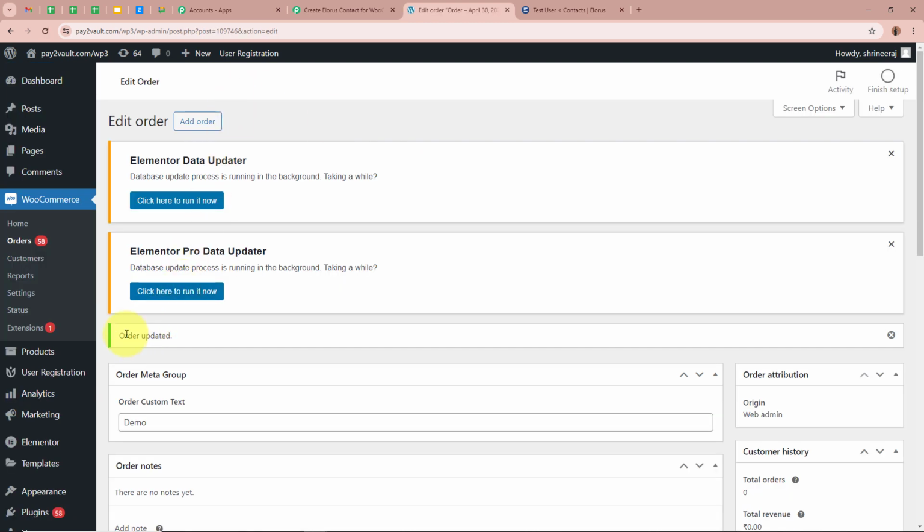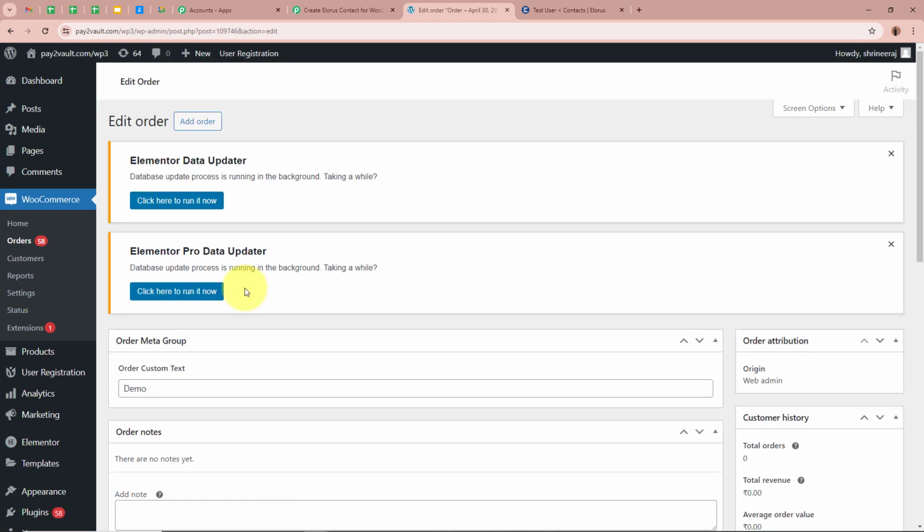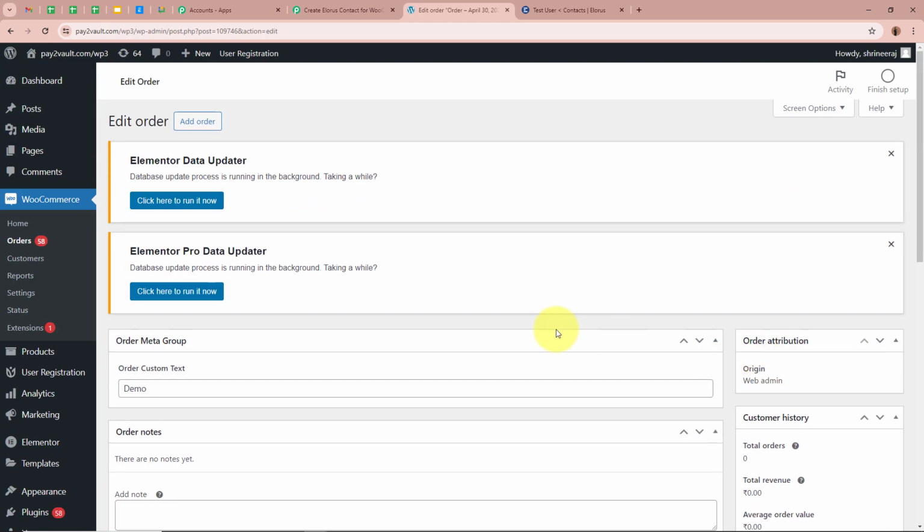Over here you can see it says order updated. So if I'm going to click over here on orders, this is the order that I've created. I'm going to open the order right over here. So this is the order with all the details as demo user, 123 Modern Colony, Indore, a dummy postal code, Madhya Pradesh, India, and all the other details. So this means that we successfully created an order in our WooCommerce account.